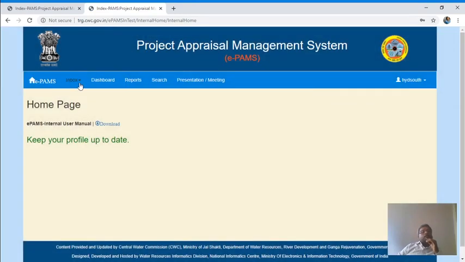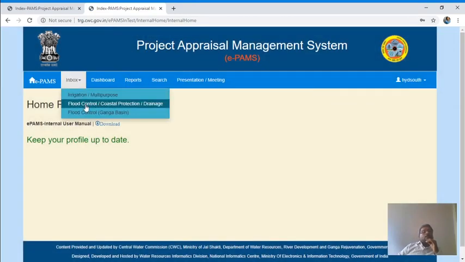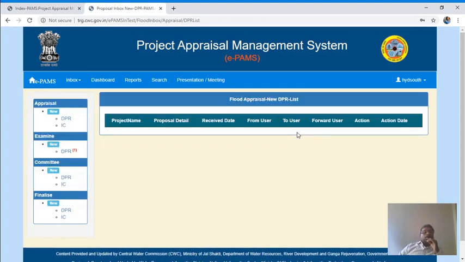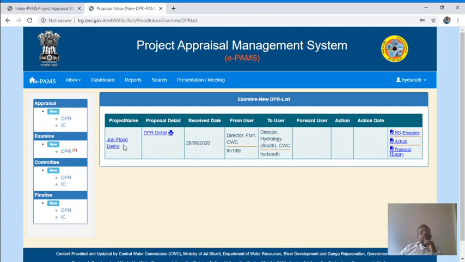In the same way, come to inbox, come to flood control. This was marked for examine to hydrology, so it will appear in examine here, and there you can see that there is one just beside DPR. Click it. Now the Jute flood demo is in the inbox of hydrology.